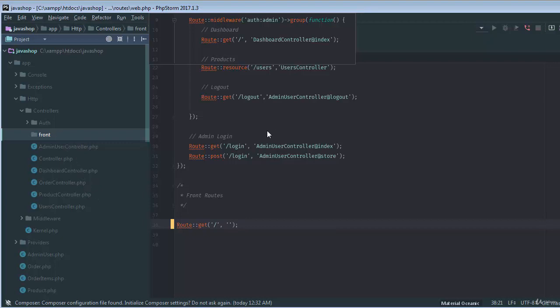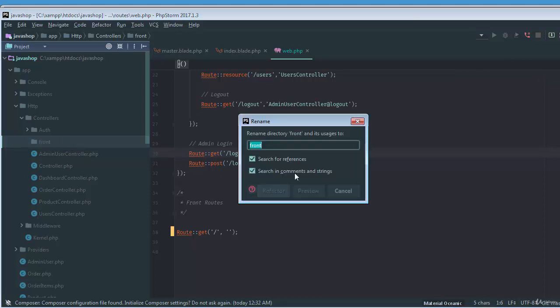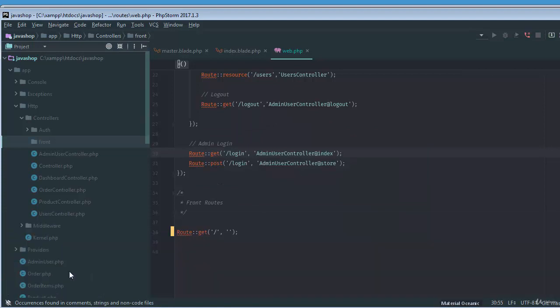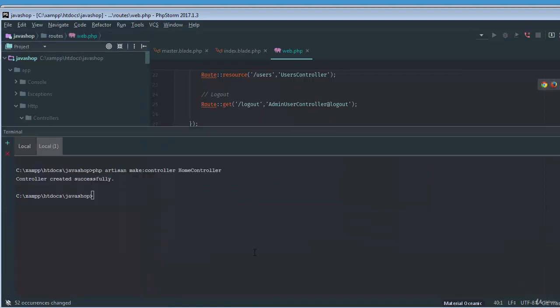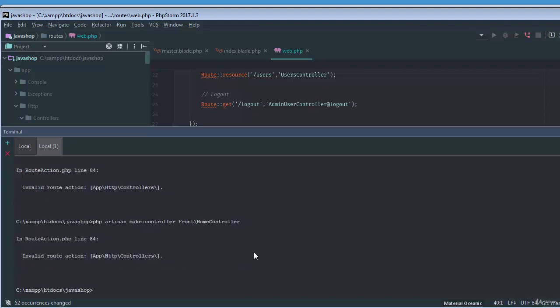Okay, now inside our front directory, our front end controllers will live. Let me just rename this real quick, and F should be capital if you want. Okay, so now if I go again to my terminal, I'll say php artisan make controller inside our front folder, and then create a controller.